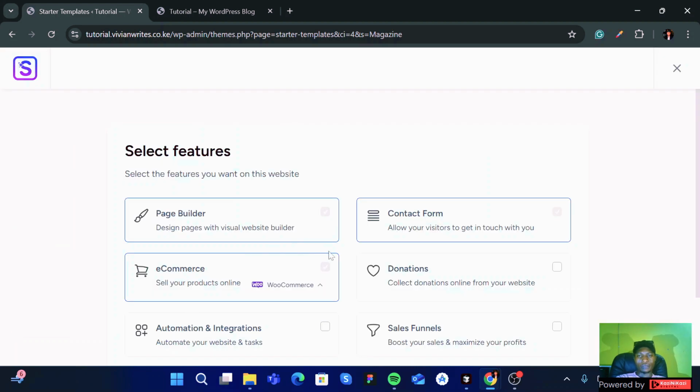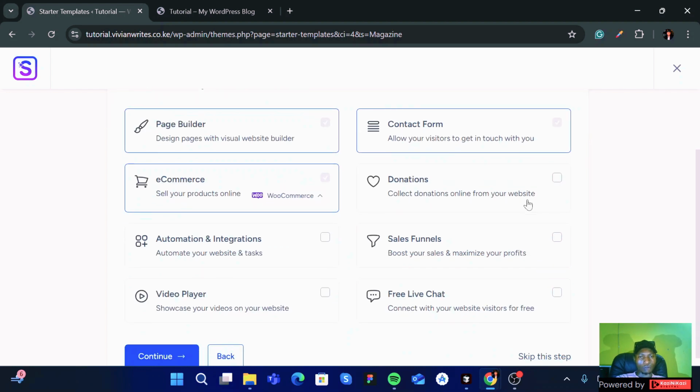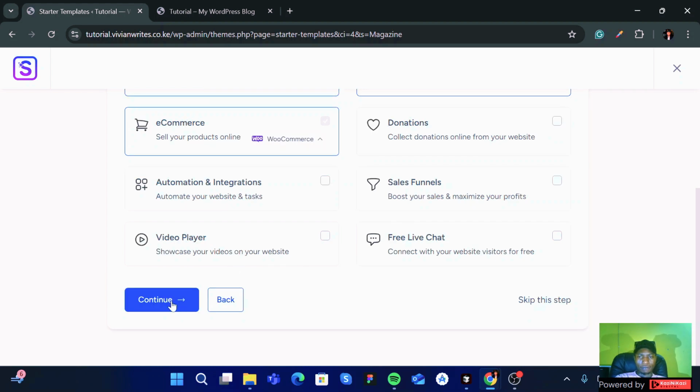Then here you'll now select the features that you want on the website. By default, the contact form is there. The page builder is already there. If you're building an e-commerce website, you can have the WooCommerce plugin installed. If you want to collect donations, you'll also have the donations button. You should just check it. That is if you're building a charity website or a non-profit website. All right. And then after selecting all that you want, just click on continue.